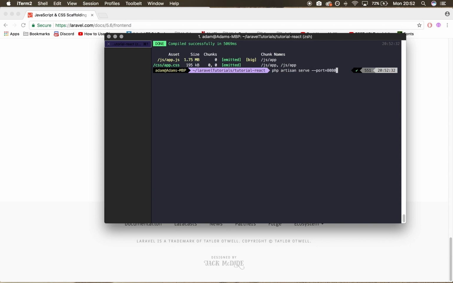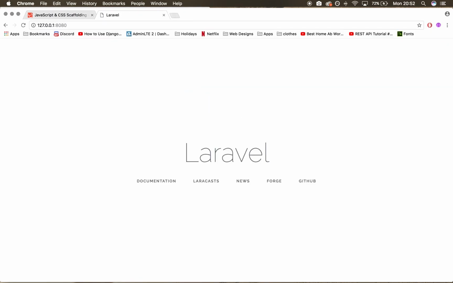I'm going to specify a port. You may not need to do this, but hit that. I'm going to visit this URL. And as we can see, Laravel is all up and running.